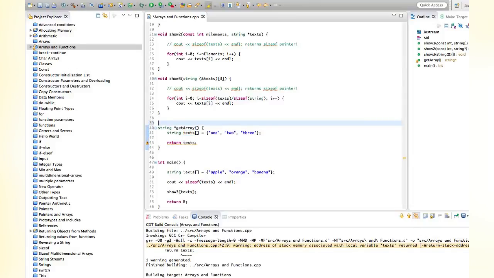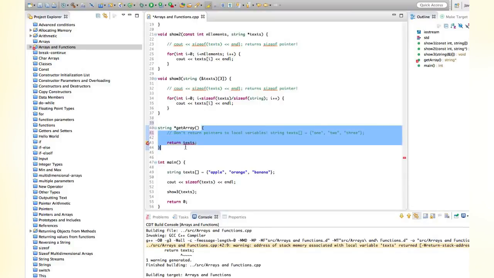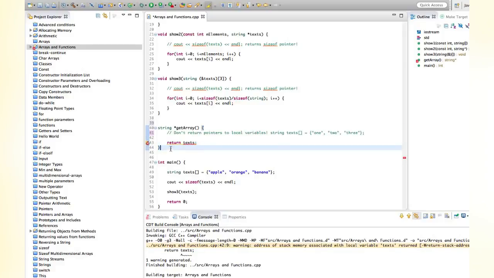Let's just put here: don't return pointers to local variables, because that's really what this is. It's a local variable, and we can't return pointers to variables within functions because they don't exist anymore after you leave the function. If you wanted, you could in fact declare the array somewhere where it's available to all functions.